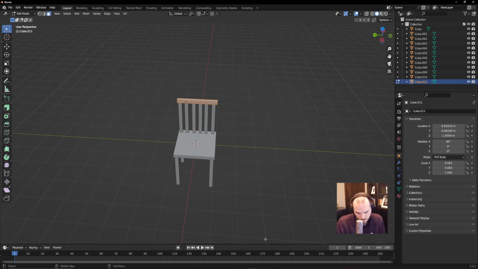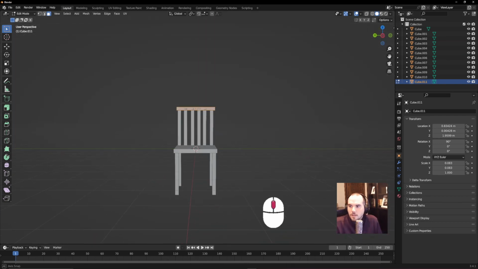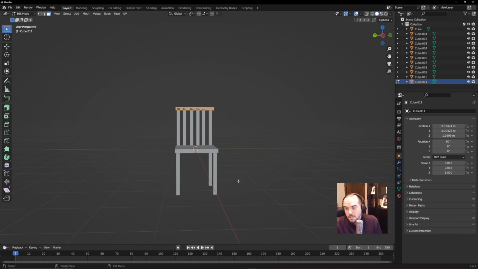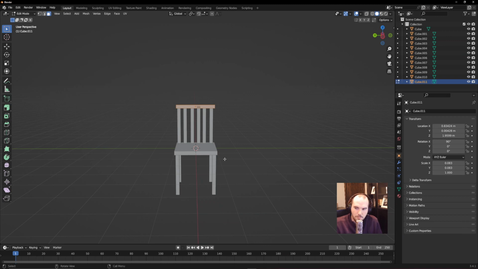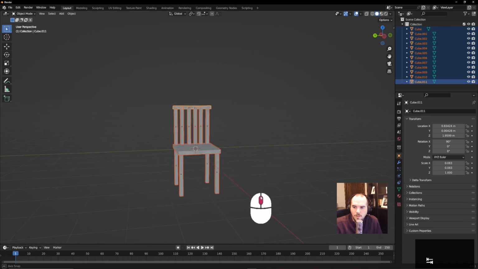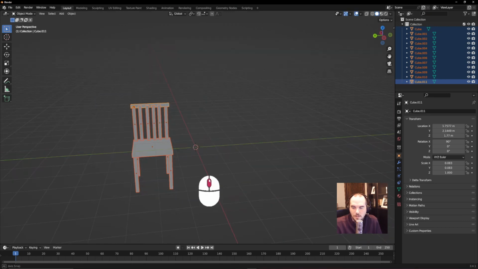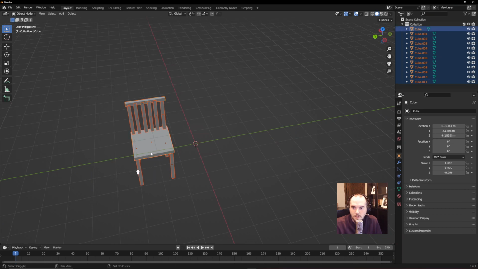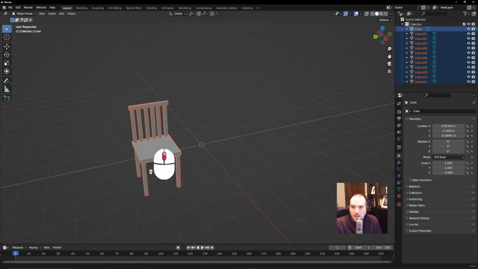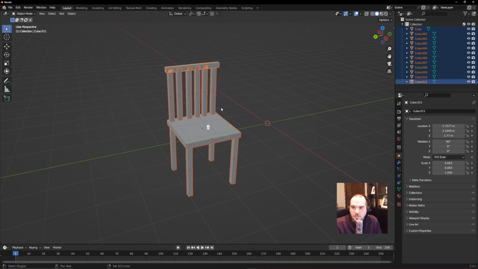Okay, here's your quick shortcut. Parenting. Parenting is a thing that happens in other programs too, but rather than needing to select all these objects and move them like this, you can parent them to one thing. So if you select all of these and then shift click on the seat, the seat is the active selection. If you select multiple objects, they all turn this orangish, but your active selection is the most recently selected one, and it's this lighter color orange.